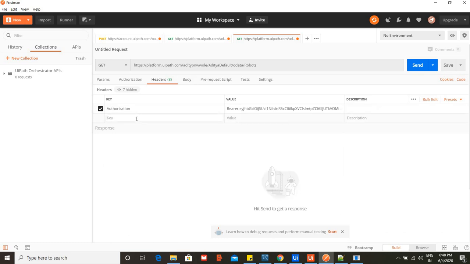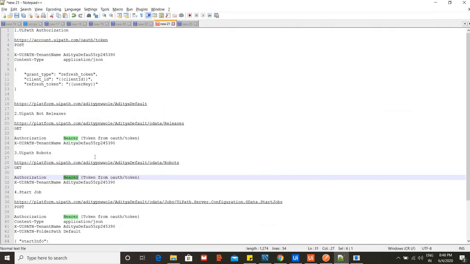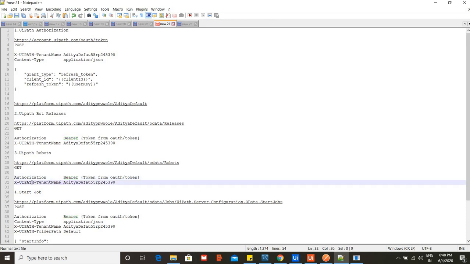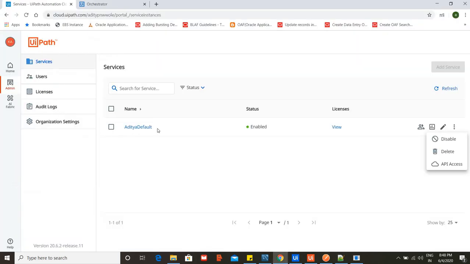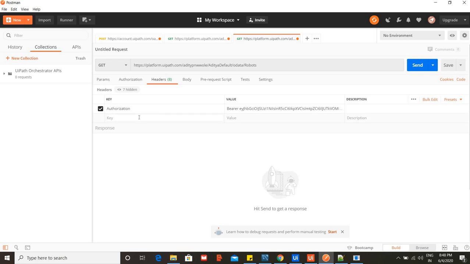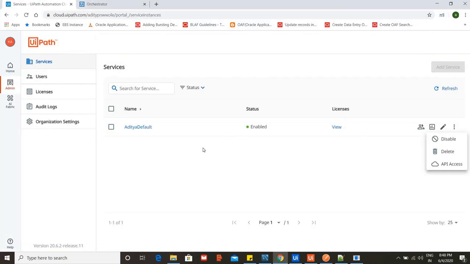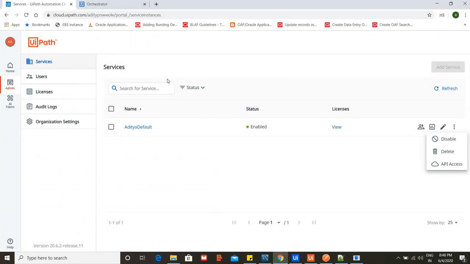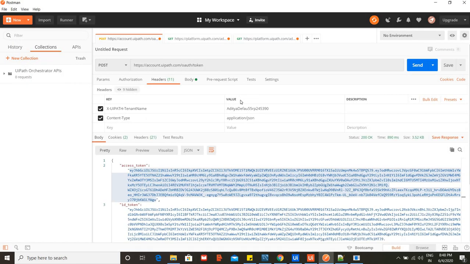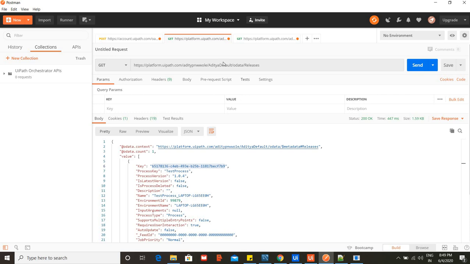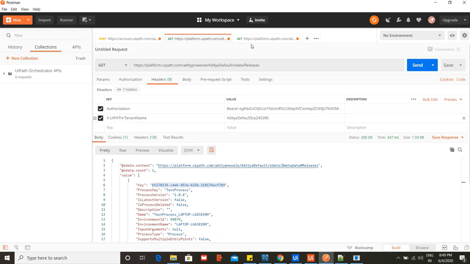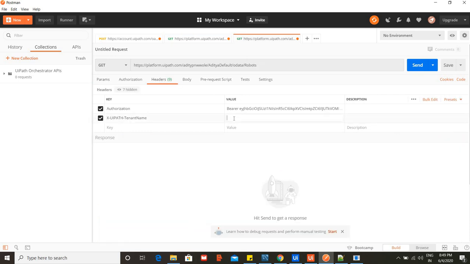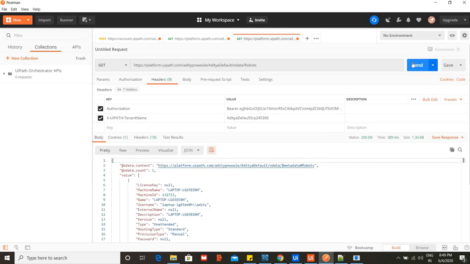Then pass the tenant name. It's nothing but this is the header name, and pass the tenant name. This will be same as the earlier services as well. You can get it from here or here. Now let's hit on send and see what all robots are there on our orchestrator.